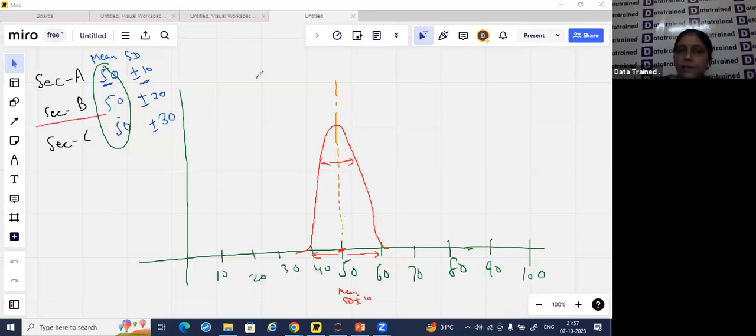Now if I talk about section B, the mean marks is 50, but the standard deviation is plus minus 20. So 50 plus 20 this side and 50 minus 20 this side. It means all the students achieve marks between 30 to 70. So here the range is higher.